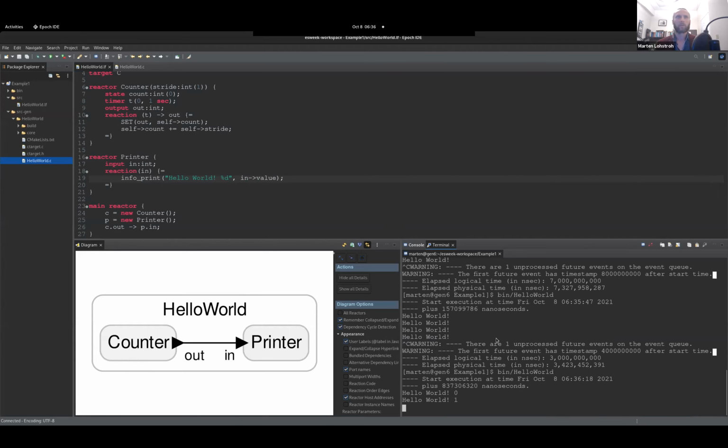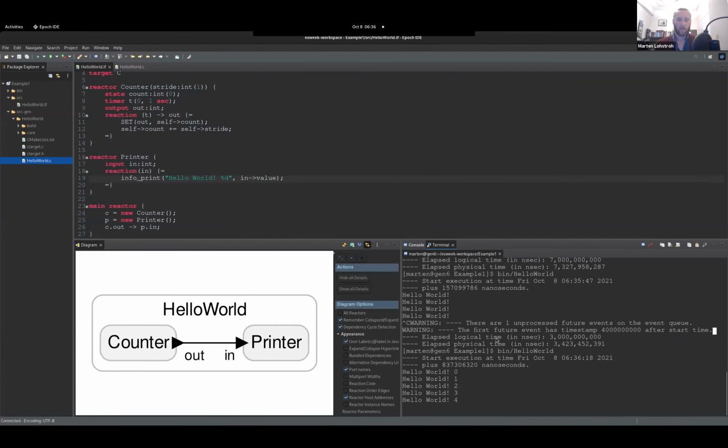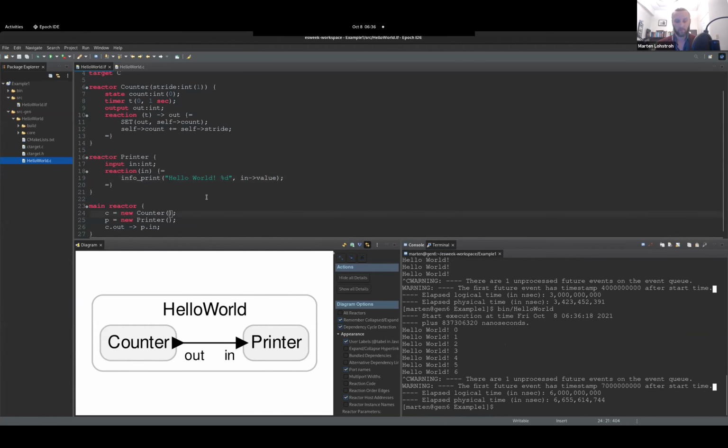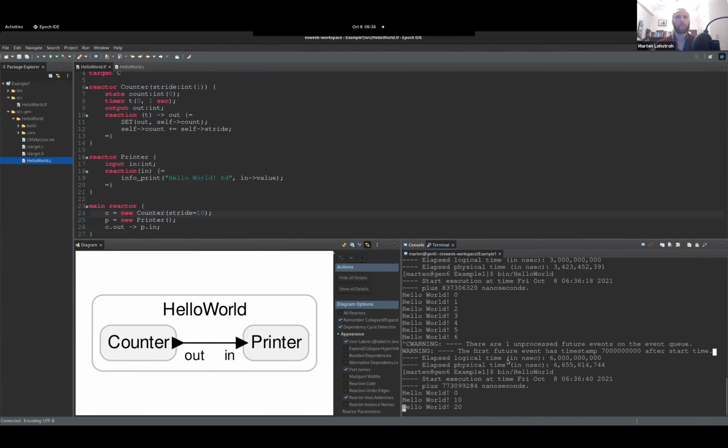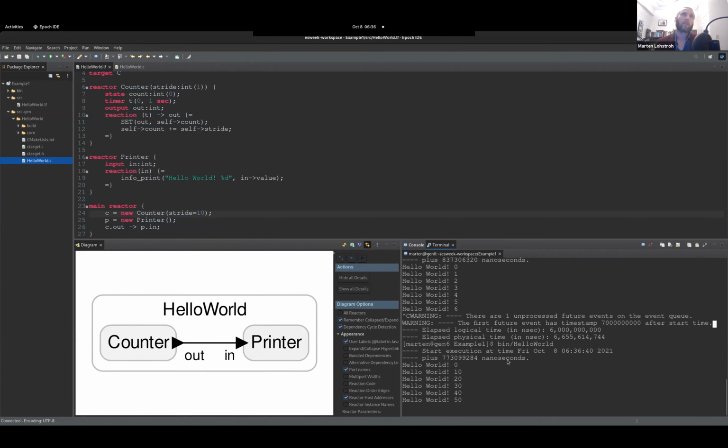But now what we can do is say, well, sure, I want my counter instance, but I also want to parameterize it differently. I want a different stride. So I'm going to say stride equals 10. And now when I rerun the program, it will count in chunks of 10 instead of 1.